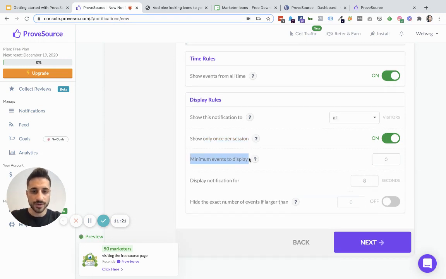And you also have the ability to have a minimum number of events to display. This means that, for example, if I have set up a notification like that, it's not going to ever say zero marketers ever visited the course page. I'm going to leave this to two. So the minimum number I'm going to see here is two marketers visited the free course page. If the number is lower than that, the notification is not going to show at all until I have reached this threshold of the number two here, at which point the notification is going to start displaying.